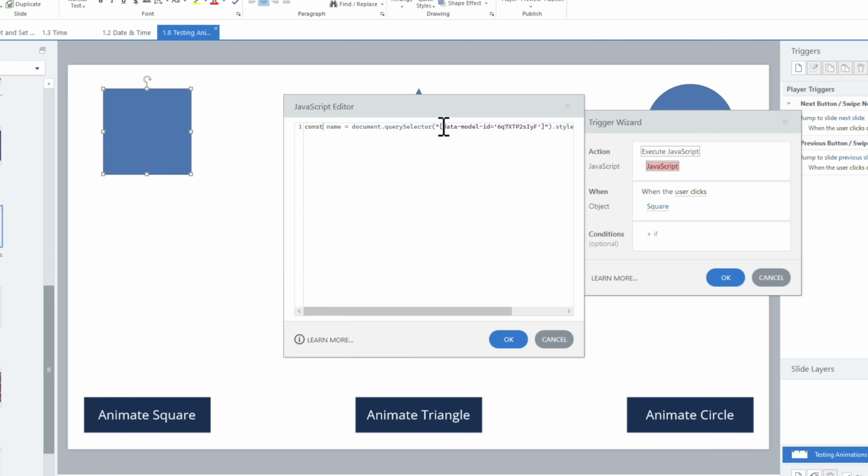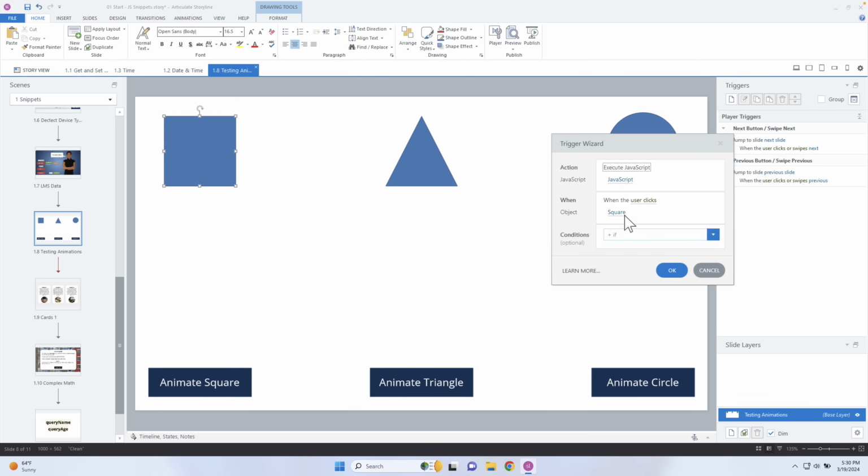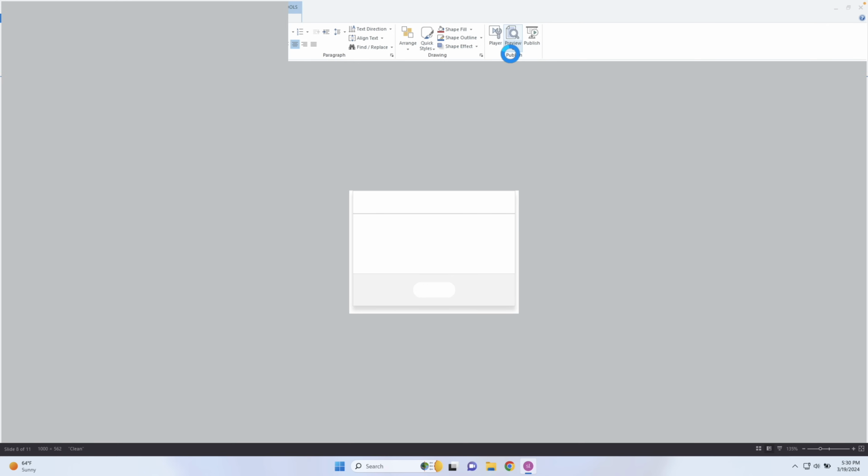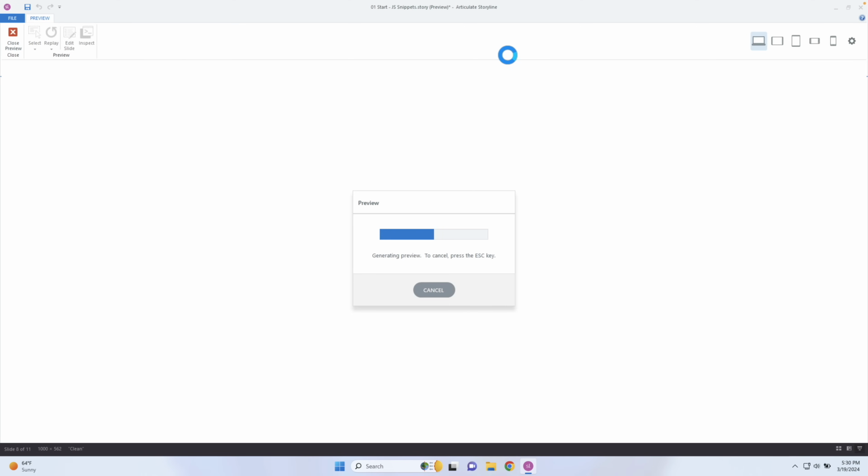Anyway, so this is what has changed right here. Instead of referencing the accessibility text, we're actually going to reference the model ID. Now notice if I click OK here and I go ahead and just run this, I can run JavaScript right inside of Storyline now. So this is amazing.